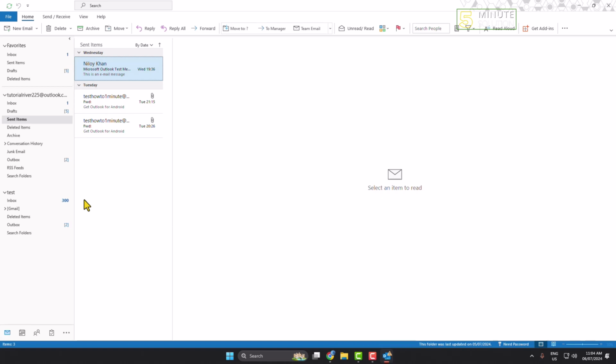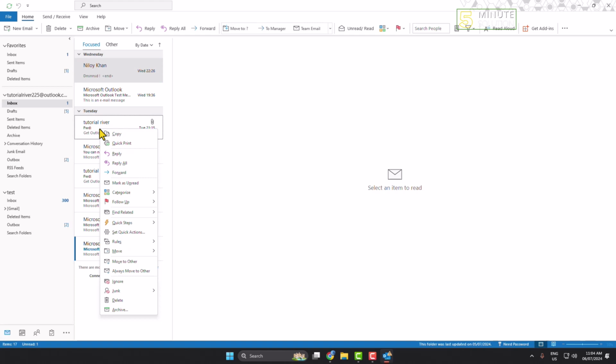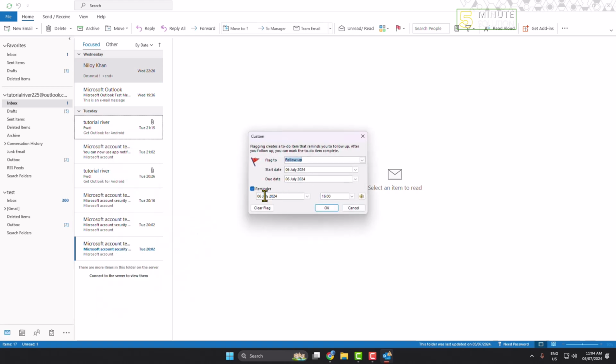And to add a reminder in your inbox mail, go to Inbox, right click on the email, hover over Follow Up, click on Add Reminder, and here you can easily select a date and time for the reminder.